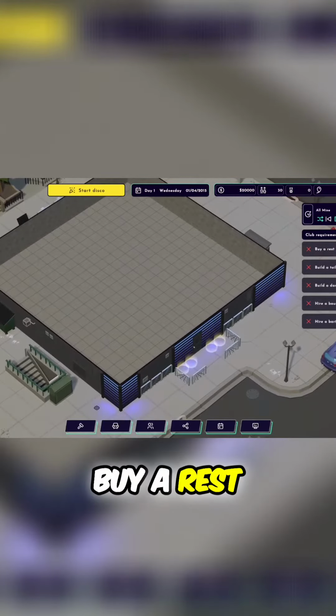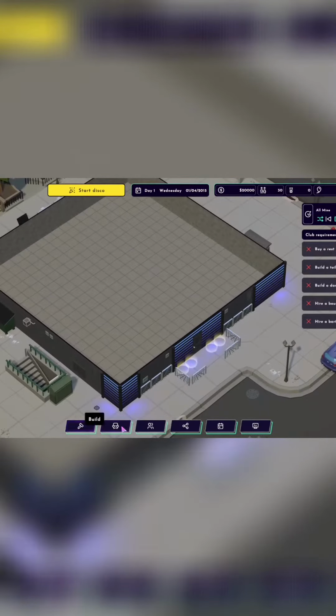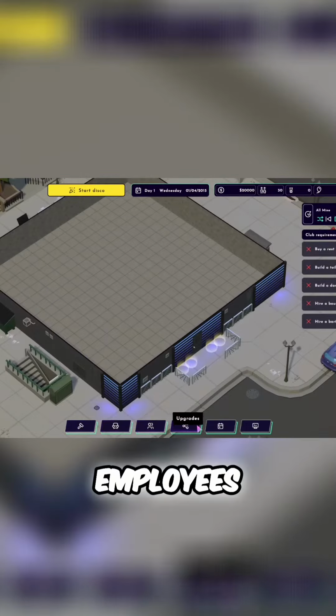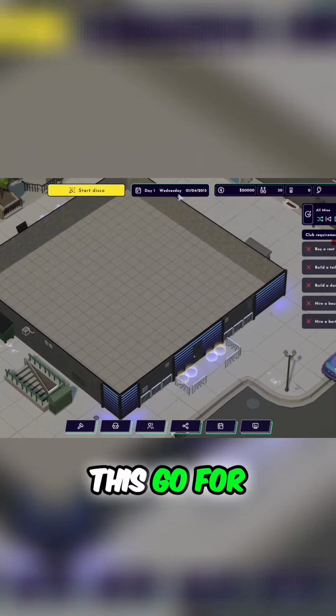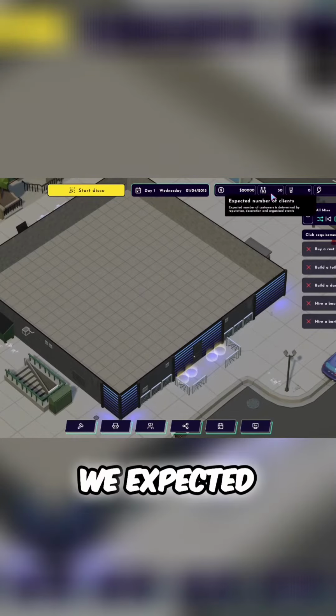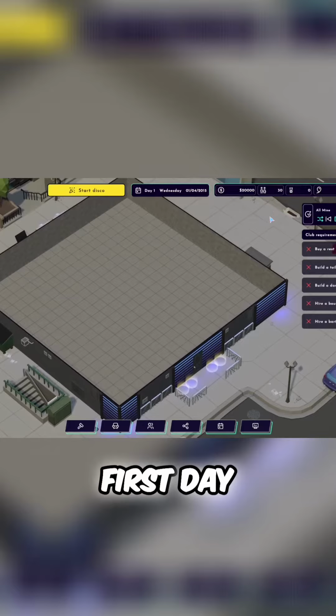So we've got to buy a rest furniture. So we've got what we've got here. Build, equipment, employees, upgrades, event scheduled, and disco level. We can start a disco if we want to. We've got 20 grand to start with. We expected 30 people in the very first day.